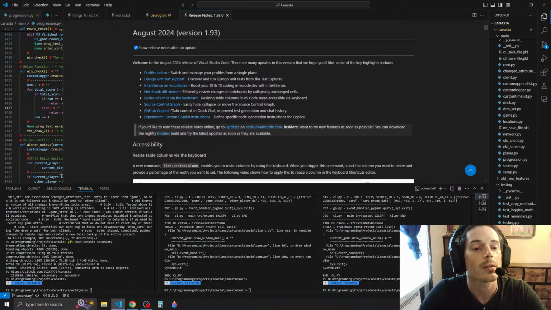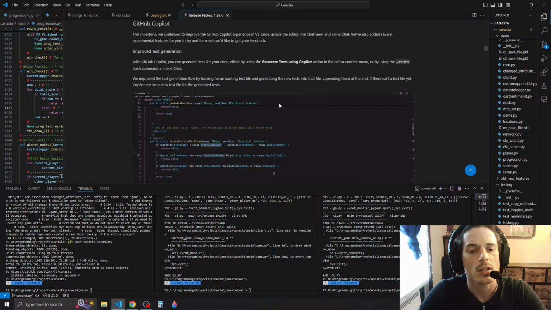GitHub Copilot. It's not that simple, obviously, but you know. Add context in quick chat. Improve test generation and chat history. Experiment custom Copilot instructions. Define specific code generation instructions for Copilot. Yes, I don't use Copilot.